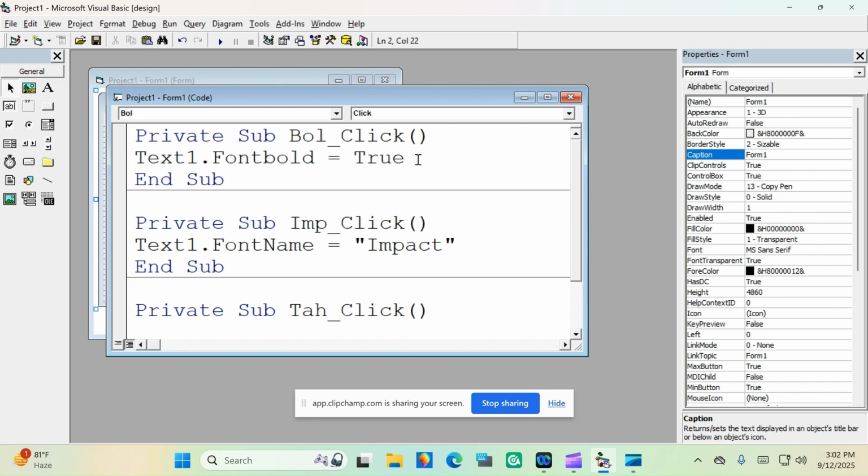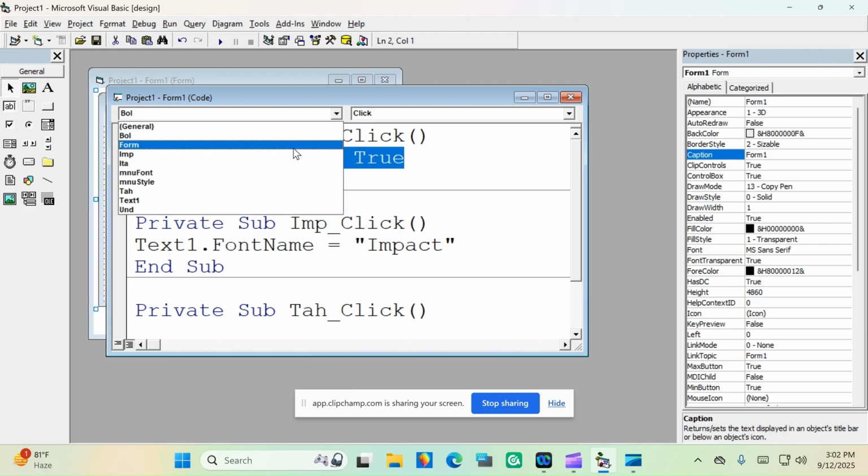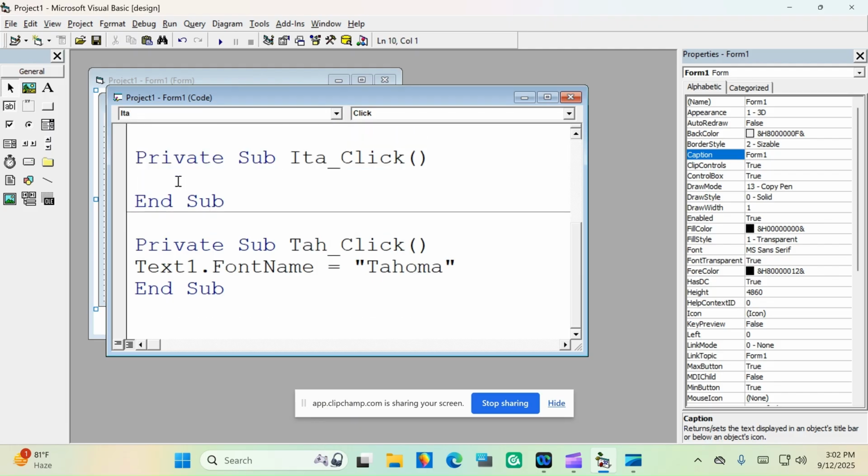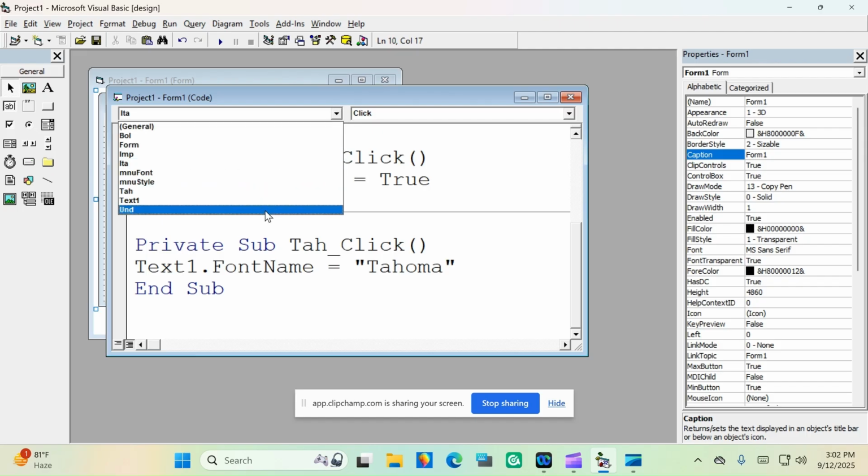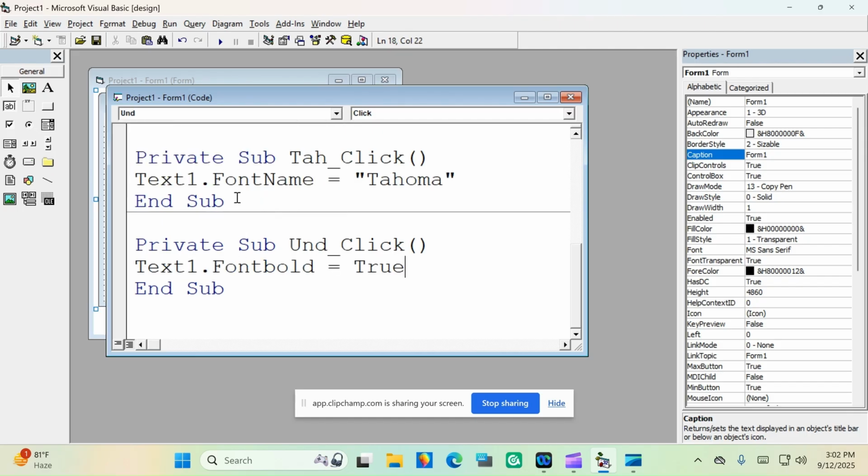I can again copy the statement and paste it for Italic. Just change the property to FontItalic. The last one is Underline. So Text1.FontUnderline equal to True. So this completes our coding. I'll close this code window.